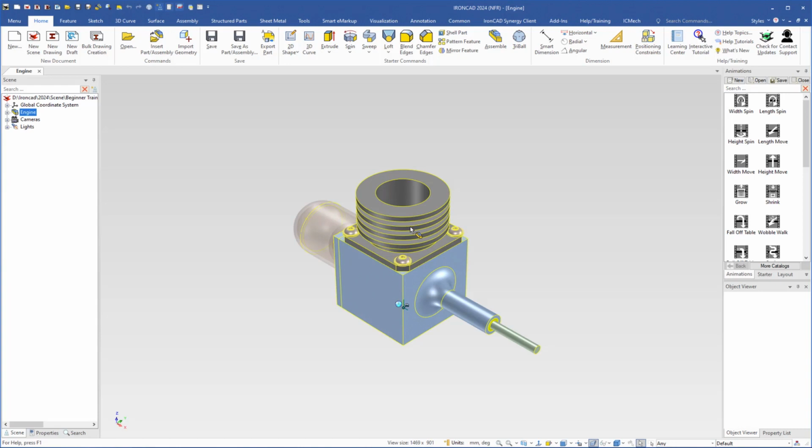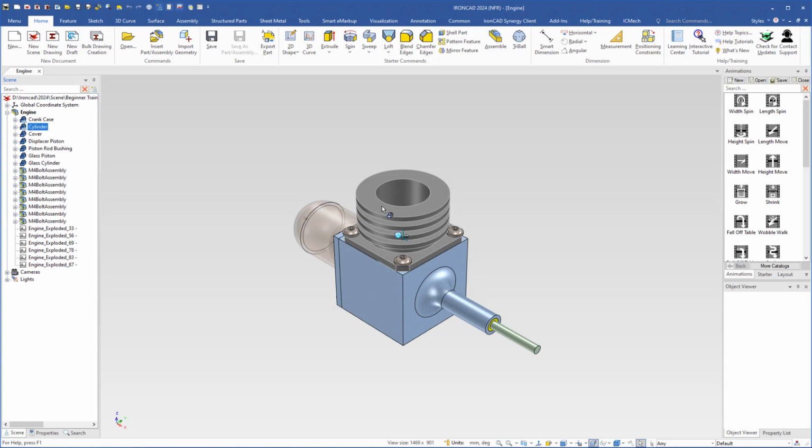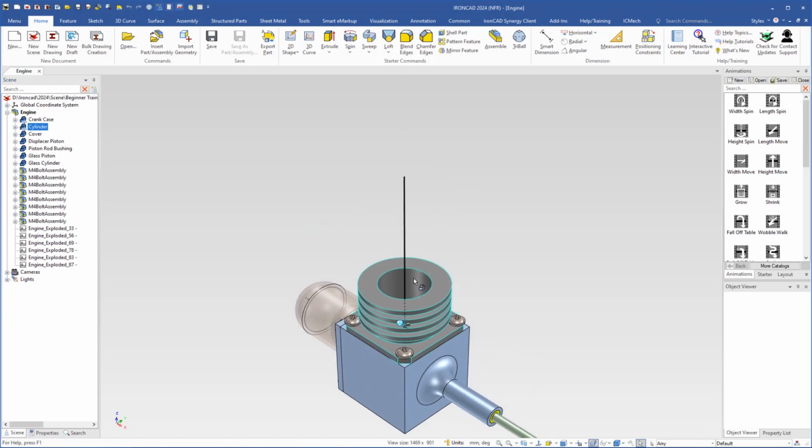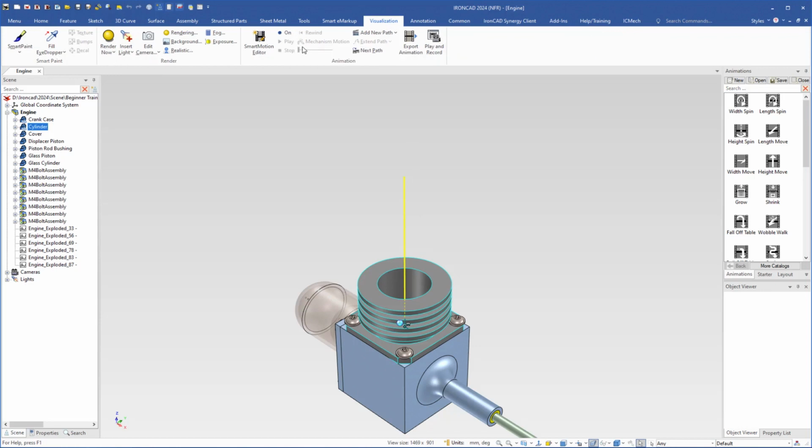So to animate one part of the assembly you have to select that part. So if I now control left click the cylinder, we see it's selected here in this scene browser, and then left drag a height move and drop it here. We see that there is an animation path here. We see in which direction it will move. And to see the animation you have to come up here to visualization, click on and then play.